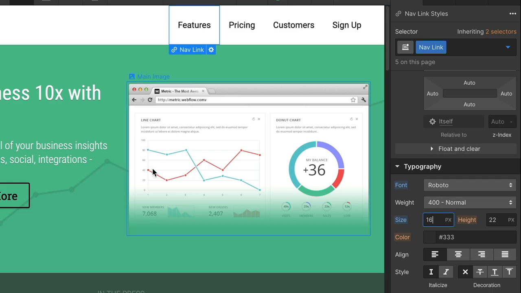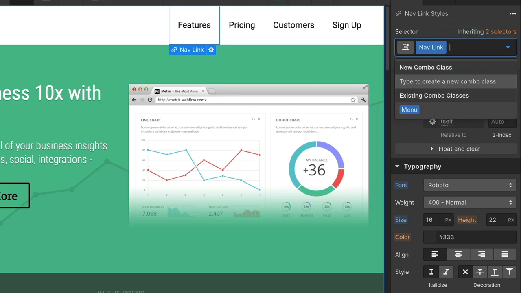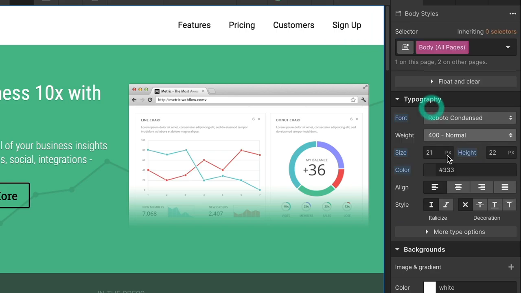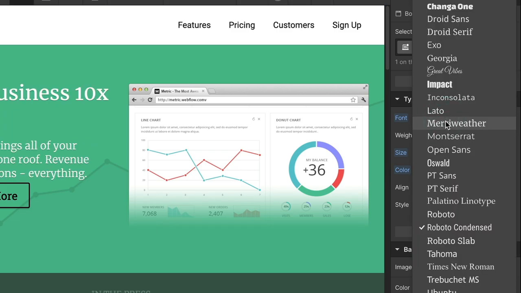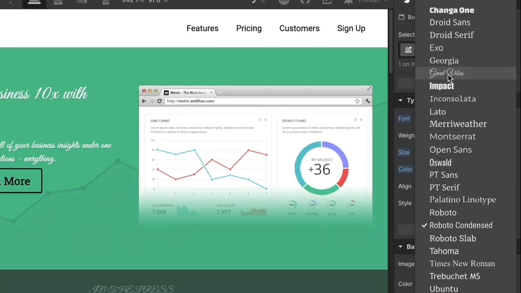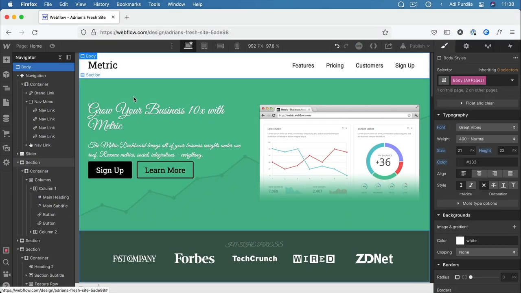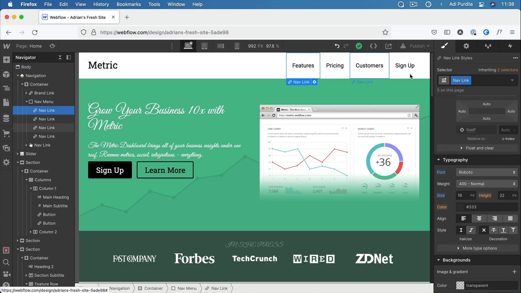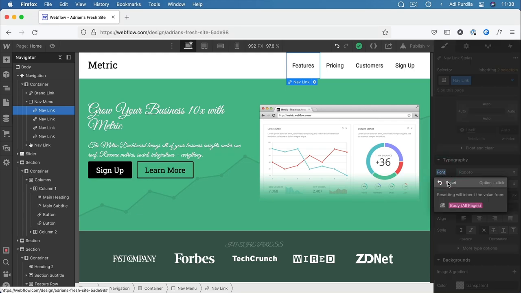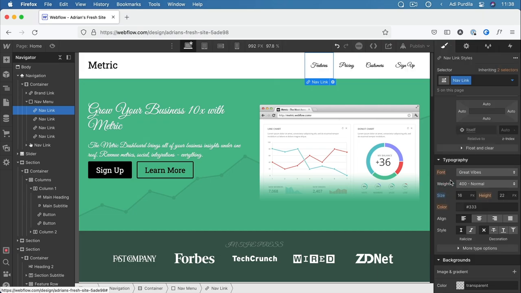And by doing that, I can now go to the body element and I can select body all pages. And it doesn't really matter what kind of change I make now. Let's say I change the fonts here to Great Vibes. All the other elements which are inheriting the properties have updated accordingly, but these, which I just edited, are still using the font that I set for them. If I go in here and I click and I reset, well, now that's going to use the value that's being inherited.